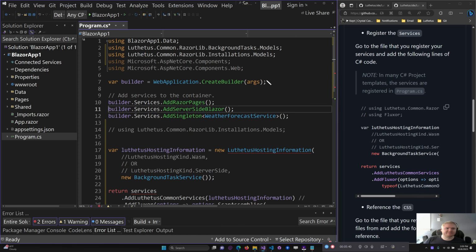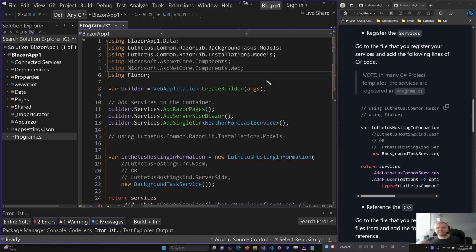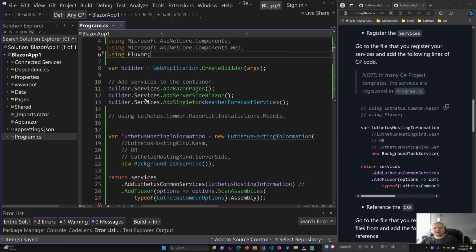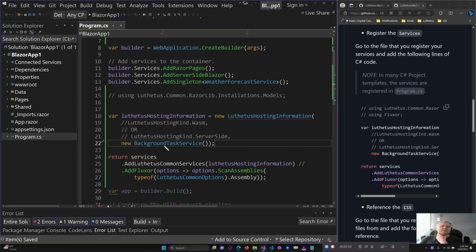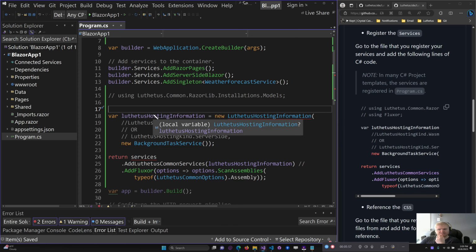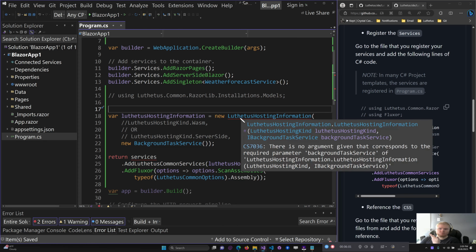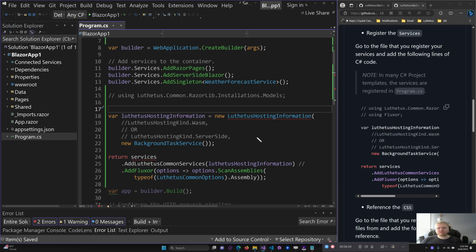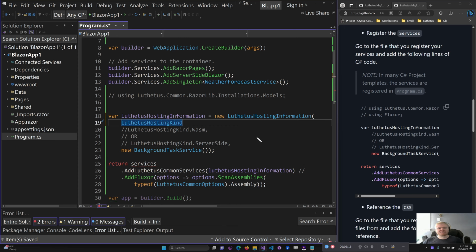So I can take as well the using Fluxer is needed there. So I just uncomment that one and move it up. Let's see. We need to specify whether we are running a WASM application or a server-side application. Internally, I also specify whether I'm using a Photino app, but for most people, it's just going to be WASM or server-side. So I put a period after my hosting kind, and then it says, it's just an enum, F12 to it.